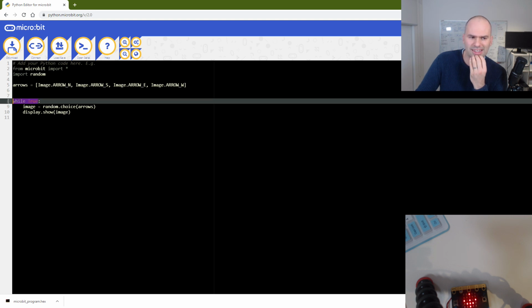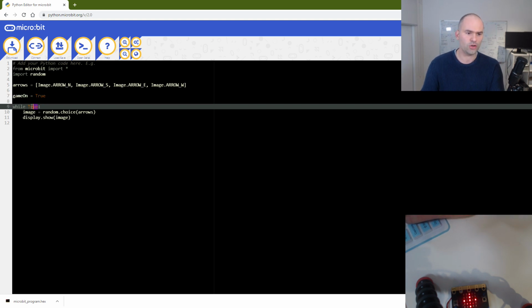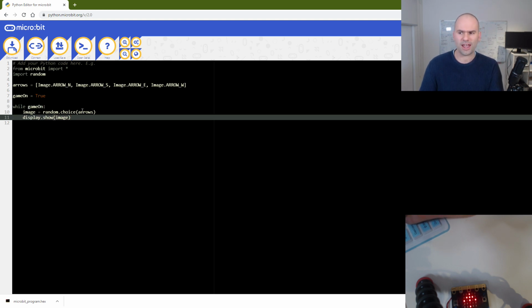Well, if we treat this as a game, like a Boolean, right? Game on equals true, and then that could be while game on. So you have a random image. We're going to need to record the time that you react. Now let's actually just do one single round, and then we'll figure out how to record the times and do the averages and all of that.